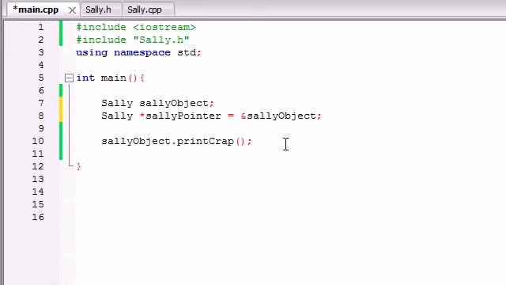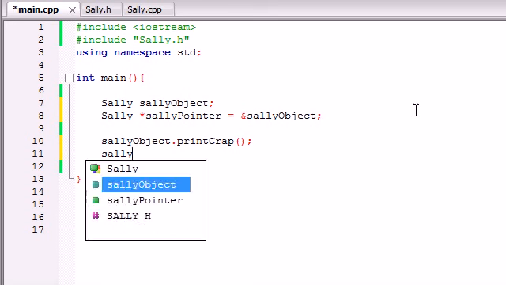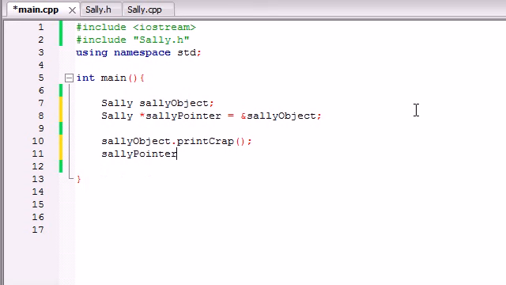So they're basically the same thing. I shouldn't even say that, because a lot of people are going to say a pointer is not the same thing as an object, but you know, they're basically the same thing. So now we can use that pointer to access the stuff in the Sally class. Let's put Sally pointer. And you might be thinking, all right, use the dot separator and then write print crap just like that, and when I run this it's going to work fine. But why am I getting an error message right here?